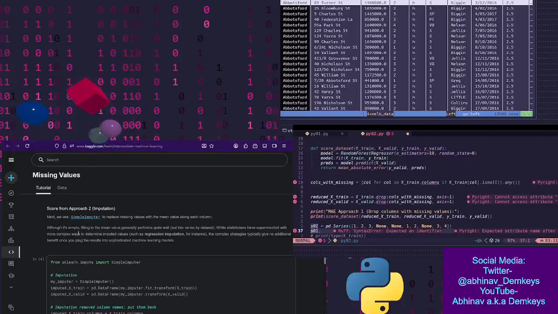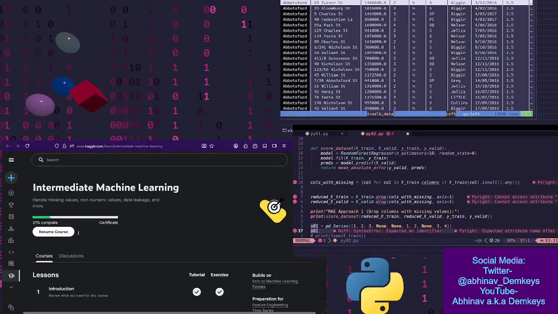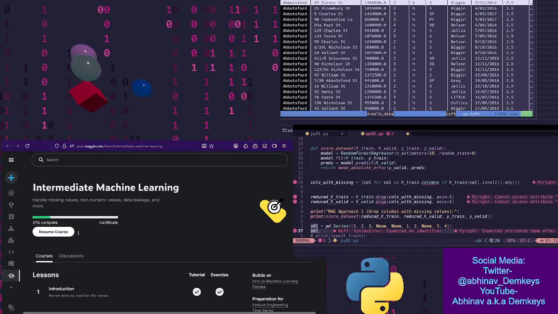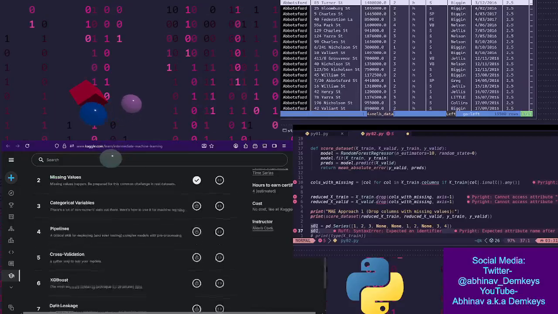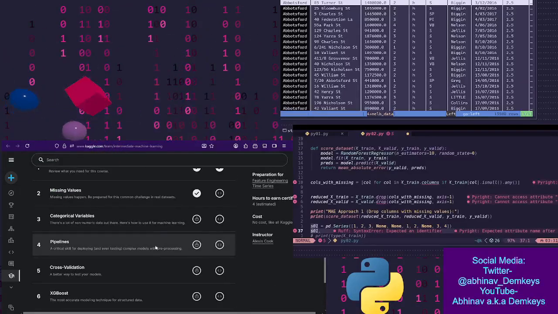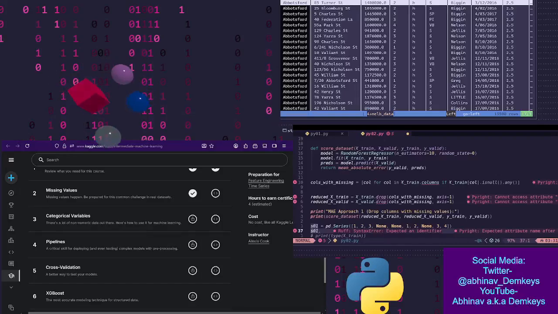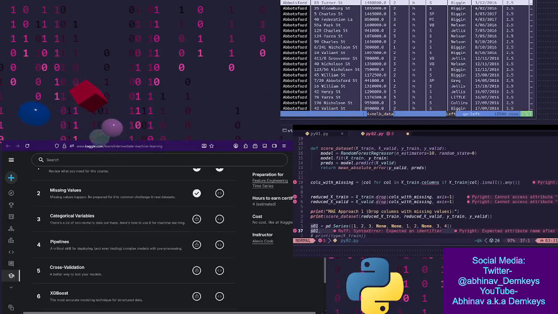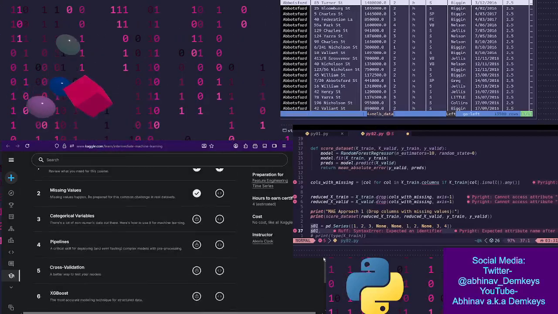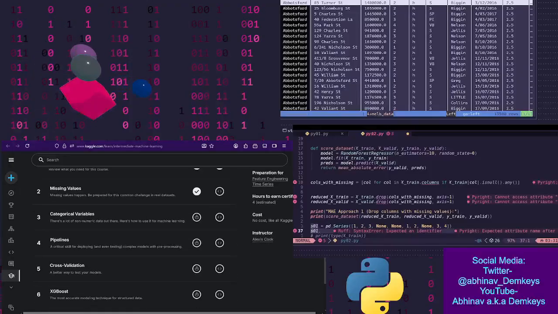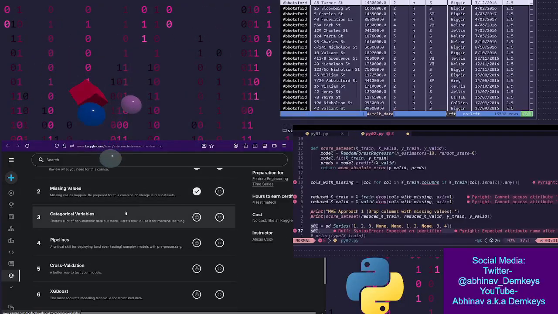What is the next chapter though? Categorical variables. Wow, we have a couple of things here. We are still on just chapter 2.